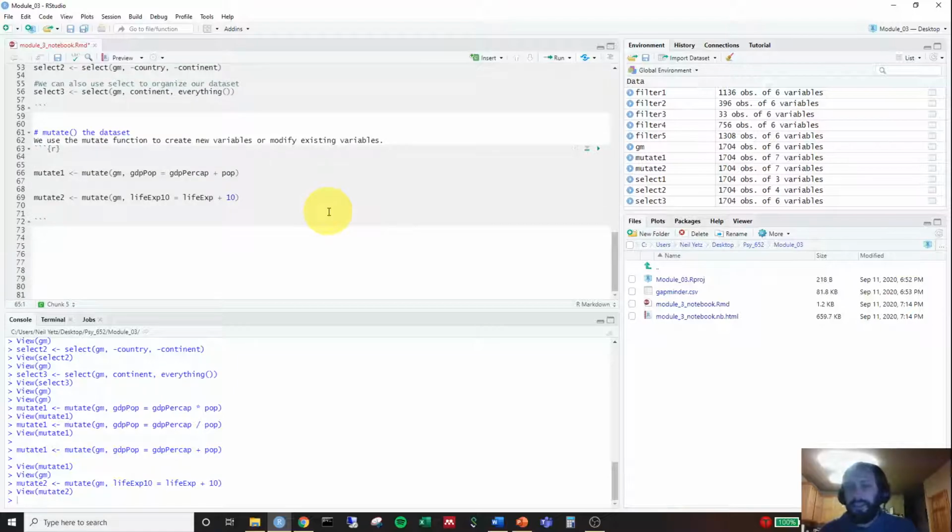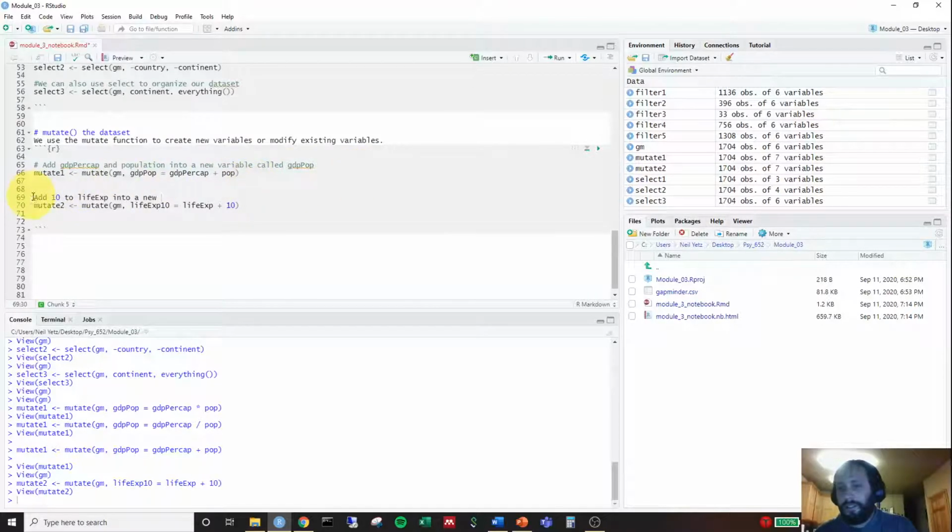So we can go ahead and write notes about what we did. You do hashtag, say, add GDP per cap and population into a new variable called GDP pop. And then here we just say add 10 to life exp into a new variable called life exp 10.